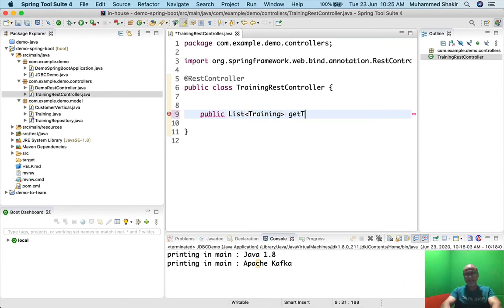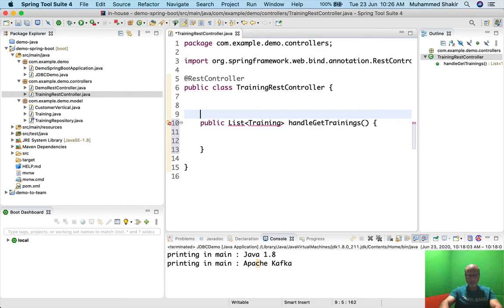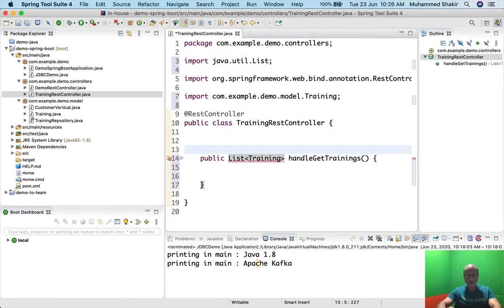Okay, and here I'll say getTrainings. I like to give handler methods this kind of name, getTrainings. This is how I like to name my handlers in my controller classes. Okay, and then I'll use Control Shift O to organize the imports.